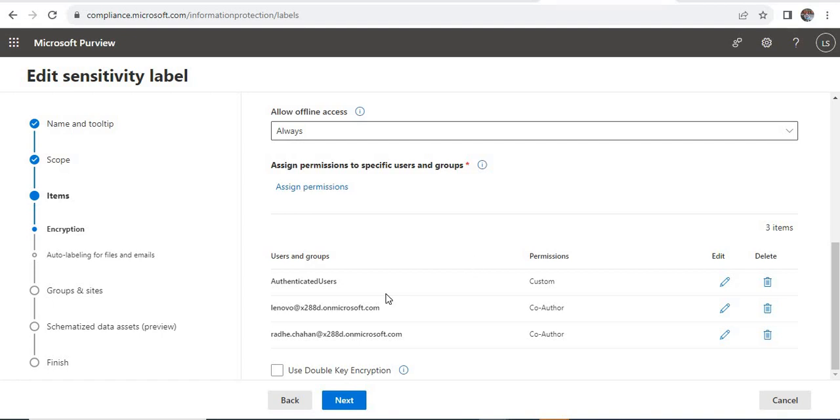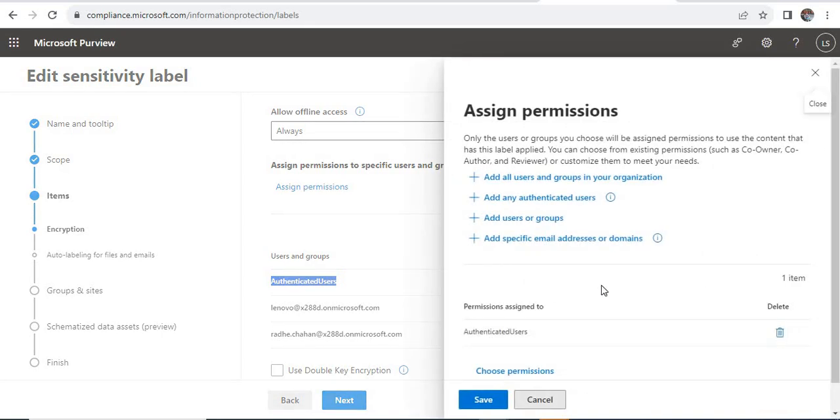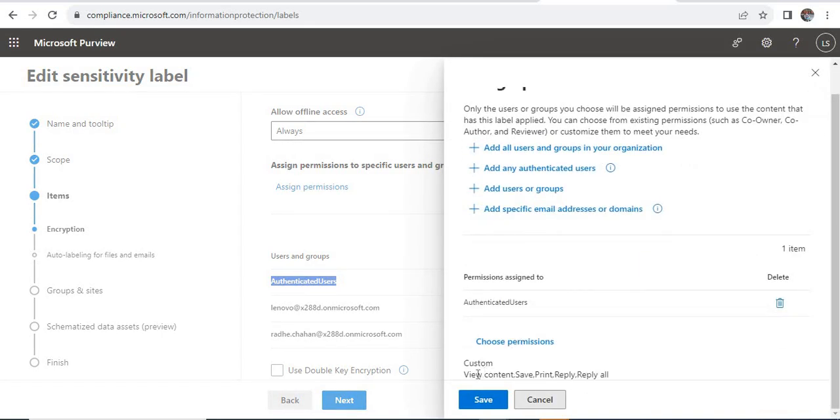So here this is the user which I assigned the permission for co-author. Apart from that, all the users have default rights. Apart from these two users, I can show you what permission the default users have. So here the default users can view content, save content, print, reply and reply all.